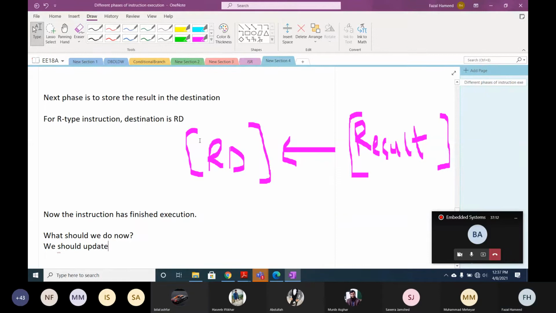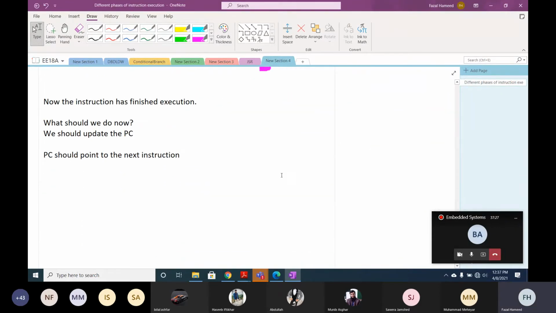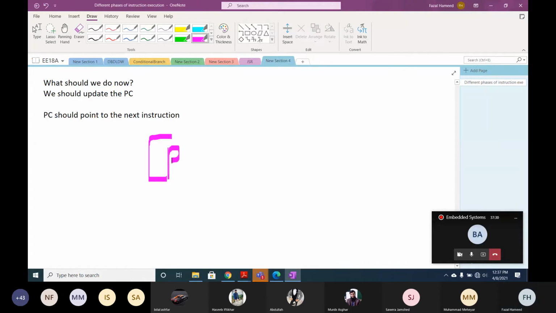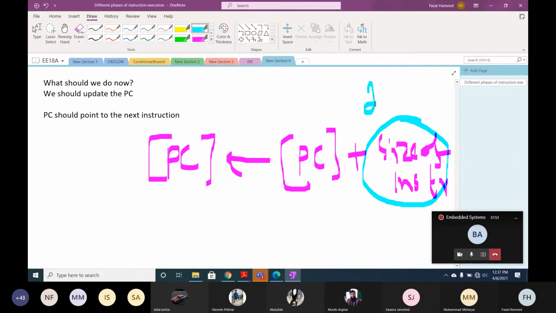The program counter should point to the next instruction. So what should be the value of the program counter now? The program counter should point to the next instruction, so program counter plus what? What should we add now? Not 1, the size of the instruction. Let me write it in general: program counter plus size of instruction. What is the size of the instruction in this particular example? 2 bytes.